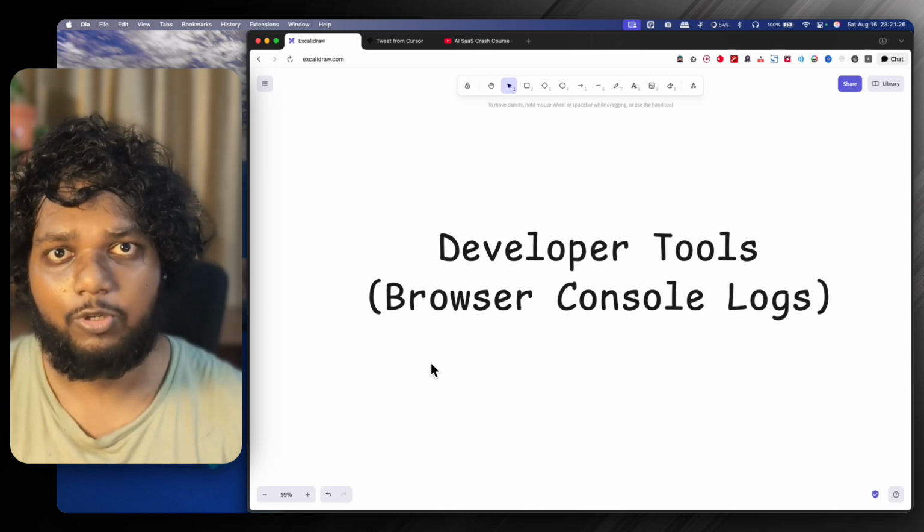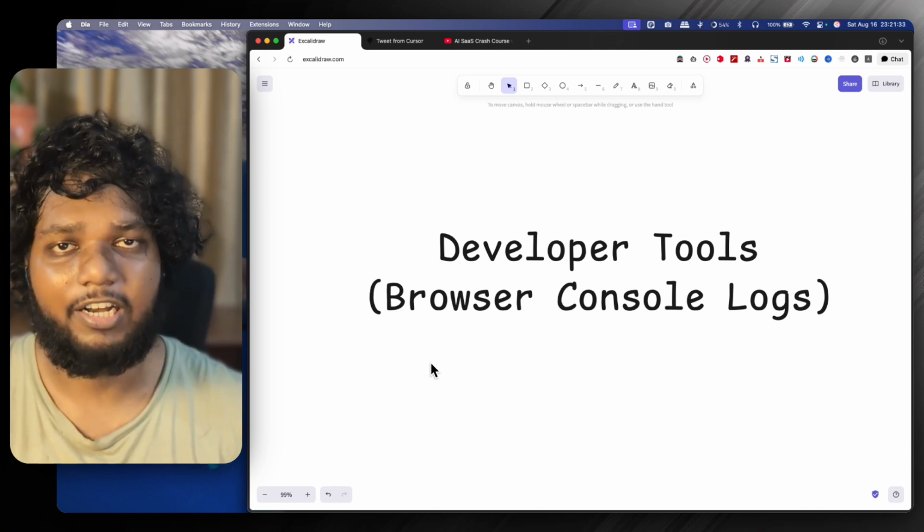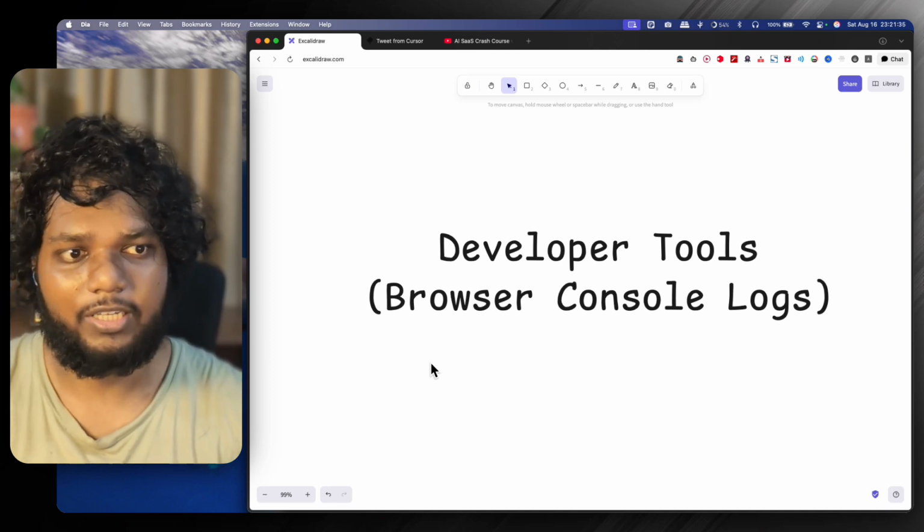And in the end, I will show you one MCP server. If you don't know how to debug, you can use that MCP server to debug as well. So let's get into it. I have created Developer Tools 101 for you guys. So let's do it.